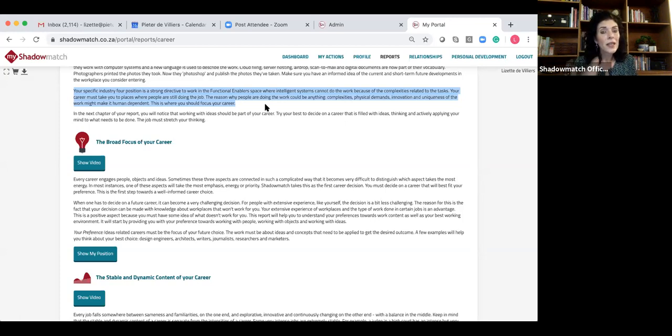Then second to that, in my report, it also gives me a second recommendation. And it says in the next chapter of your report, you will notice that working with ideas should be part of your career. Now, ideas linger more towards the design type. Try your best to decide on a career that is filled with ideas, thinking, and actively applying your mind to what needs to be done. The job must stretch your thinking.